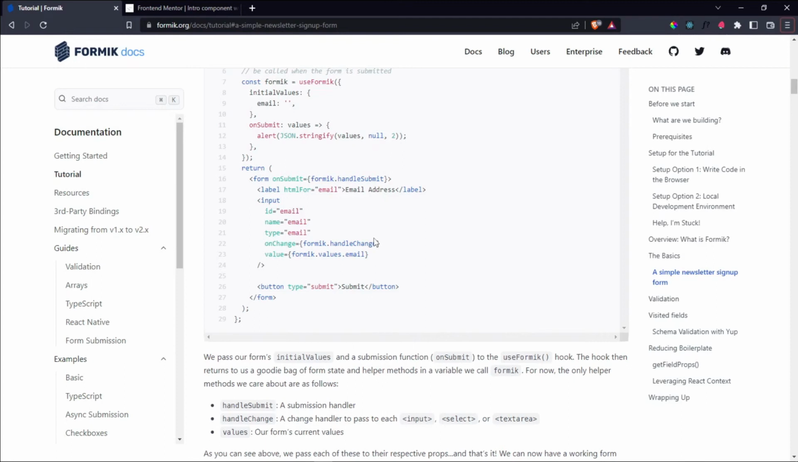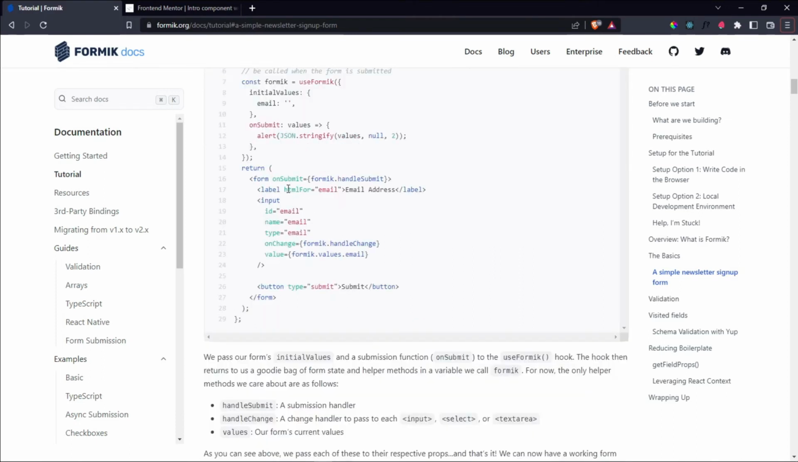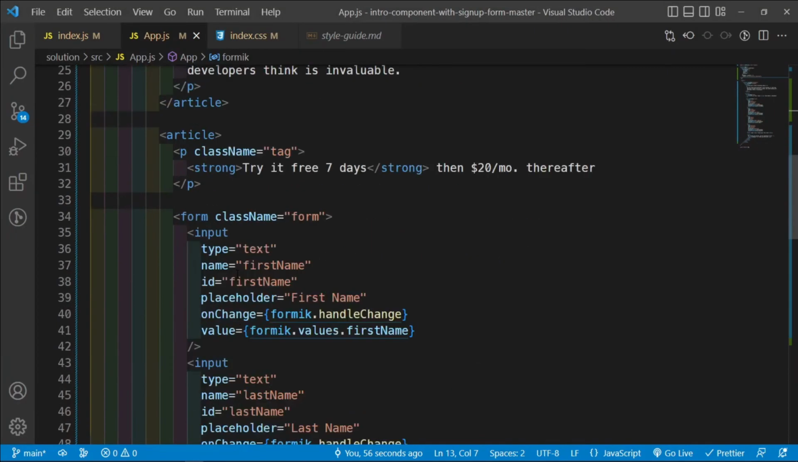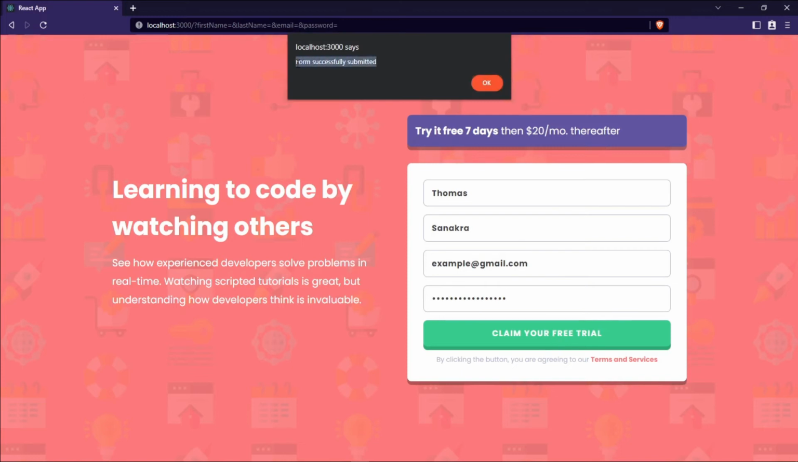Let's go back into our documentation and check this out. Oh, you know what? Here we need the onSubmit event on the form. So copy this, and then inside our form, let's paste it here. That should now do it. So let's test it out once again. Example at gmail.com, and there we go. So form successfully submitted.